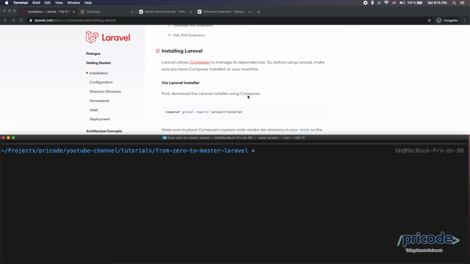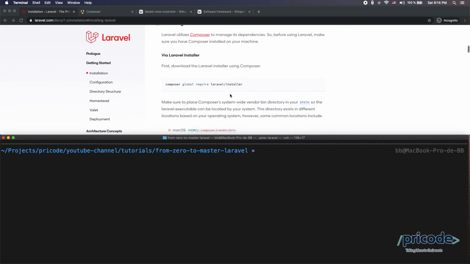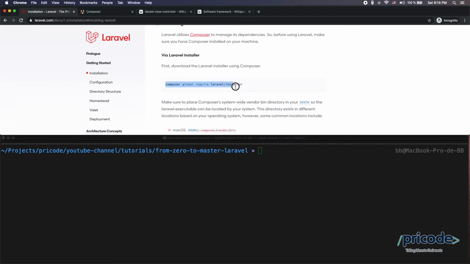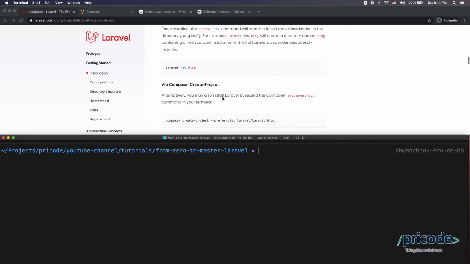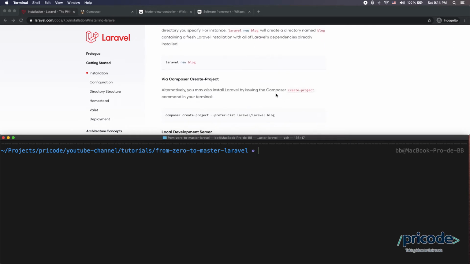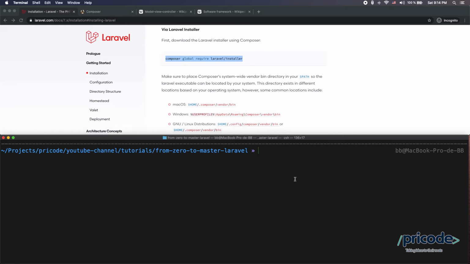So I am here on the path, and the only thing that we need to do is just to copy this command. Laravel has two options to be installed: the Laravel installer or Composer create-project. We're going to go through both to explain what exactly each one does.